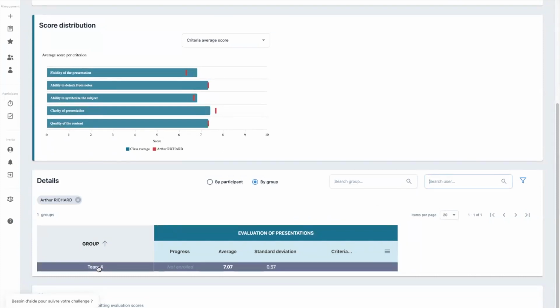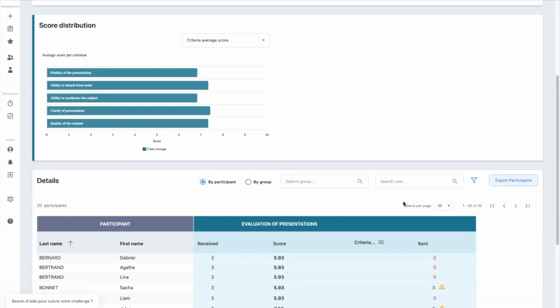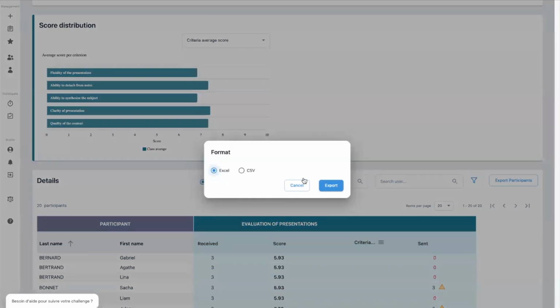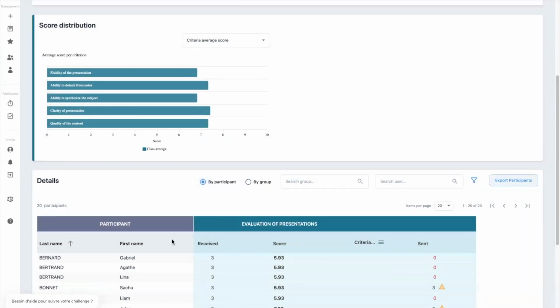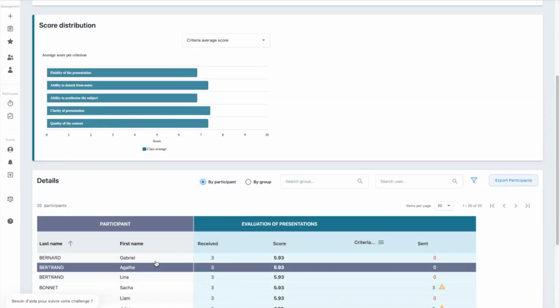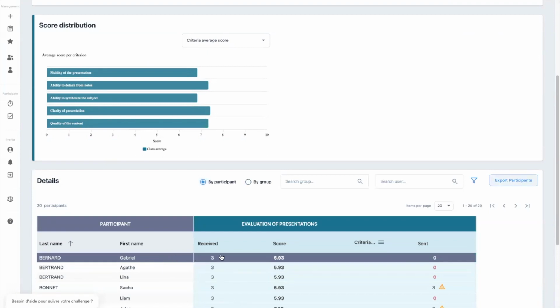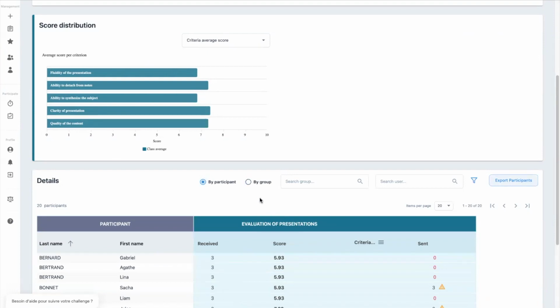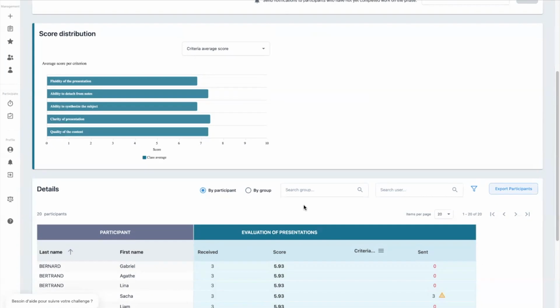You can also export all this information in Excel format if needed, and you retrieve in the Excel sheet all this data: the name of the participant, his group, the number of feedback he received, the score average, the evaluation sent by the student. And in another tab in the Excel sheet, you have all the feedback given and received by each group and each participant. As you see, there is a lot of other information on the screen that may be of interest to you.